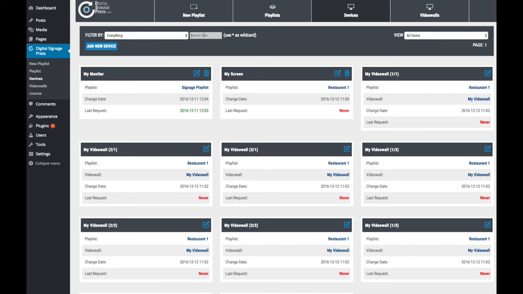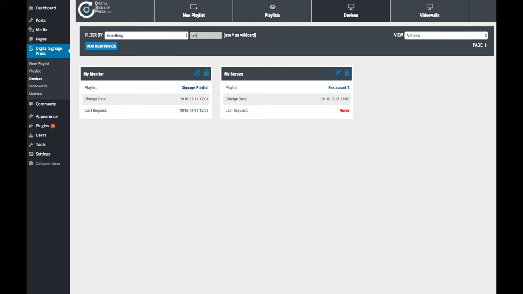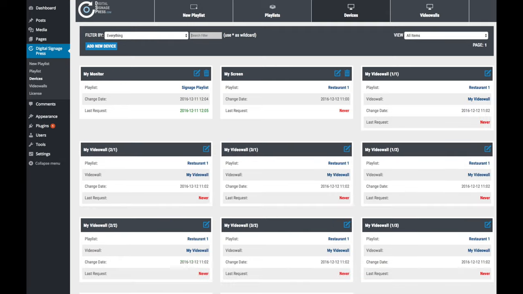So here on the filter everything, you could enter any word, for instance the city London, and then you see all the screens which are located in London. So it can be city, location, address, whatever you like.